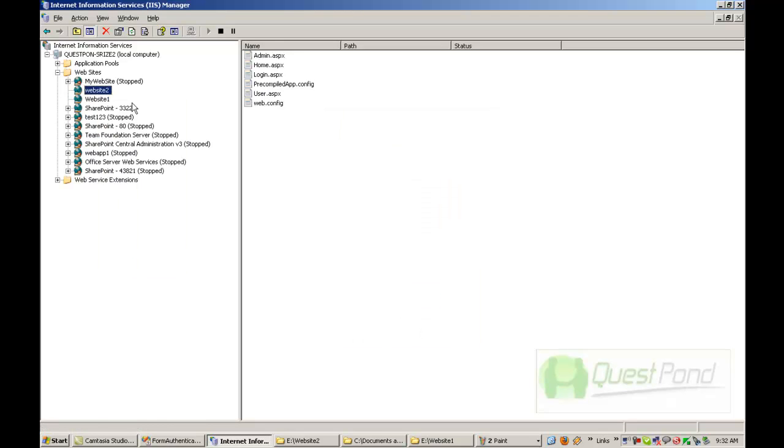Right, so now we have two completely different, isolated sites here, and what we are going to do is, when I log in to this site, I should also be able to log in to this other site. So now let's run this application and see how this will actually work.